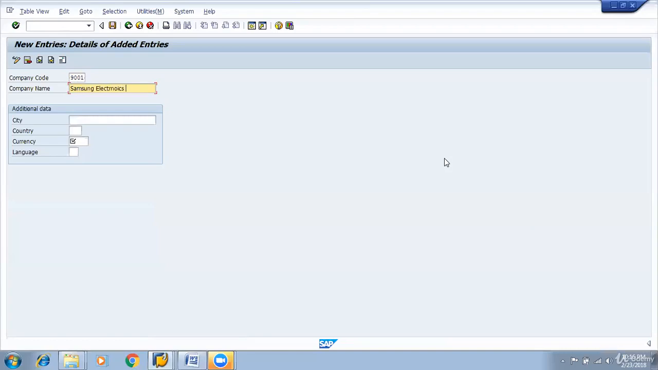Electronics. Did you find the difference between the group and the company code? In the group, I mentioned Samsung group of companies. But here I'm mentioning Samsung Electronics Private Limited. Oh, some spelling mistake, sorry. Electronics Private Limited. Okay? LTD, no, no. System is not allowing. Okay, leave. However, we can add a company's name in the next screen. There will be a plenty of space. You can add as many characters of your company code as you wish.